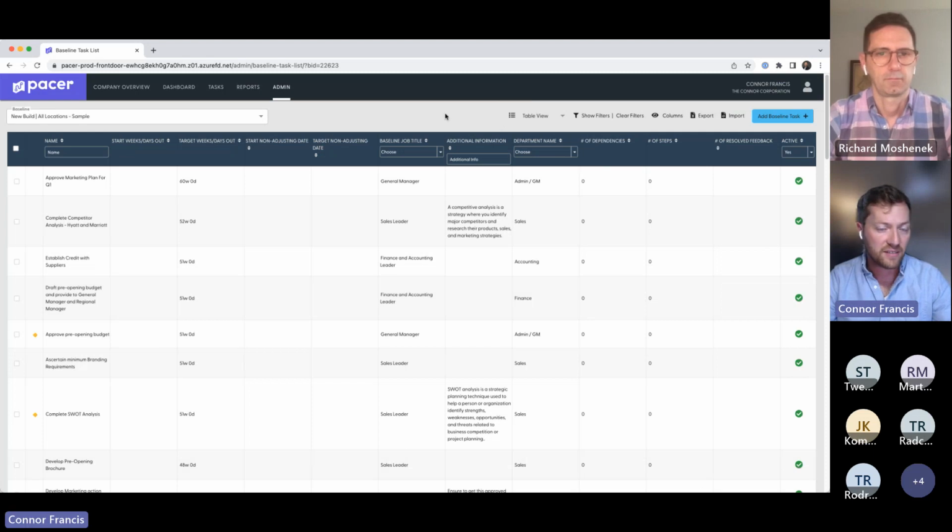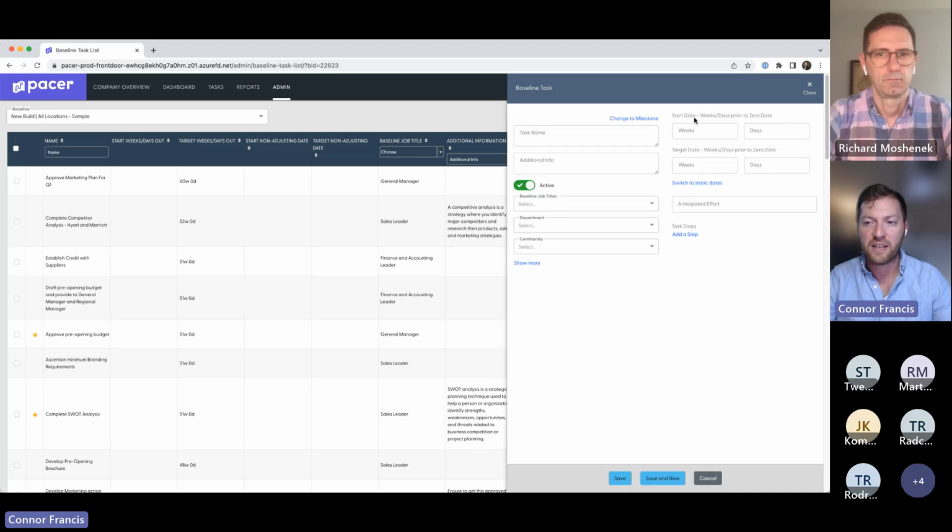I'll add a new task, that's what we talked about, and show you those additional steps. It's not as easy as just clicking apply and it's live. To add a task, maybe we forgot something, we'll click on add baseline task, and I'll add something new.